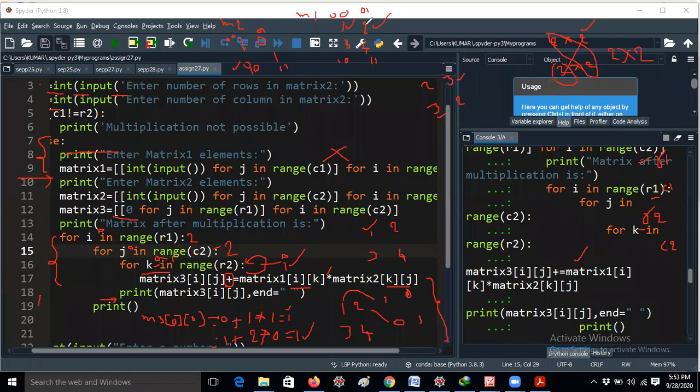1 2 3 4 into 1 0 0 1, you will get the first value as 1 only. So our answer is correct in the first digit, okay. Then it will execute and equal to space. That means a space will be printed.